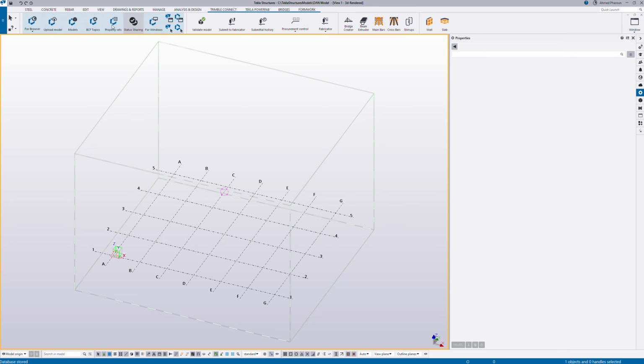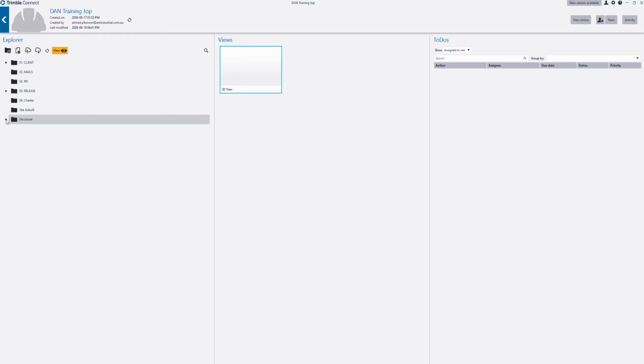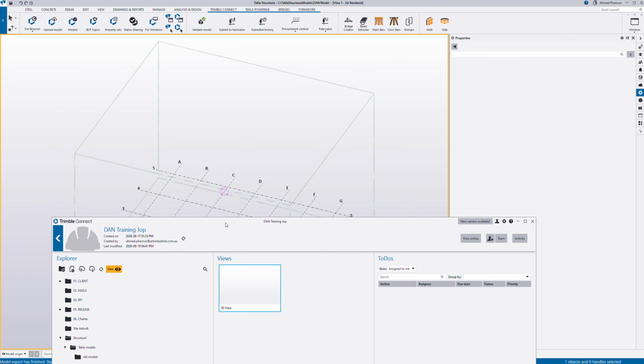First, we'll go to Trimble Connect and upload our model here. Save and upload, and we can check here in Trimble Connect. You'll find it under structural models, after we have a confirmation that the model is already uploaded. The model has finally been uploaded.